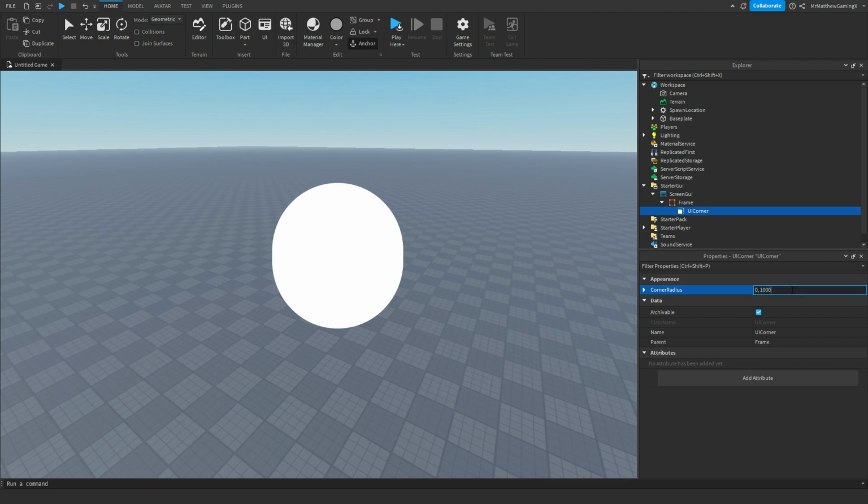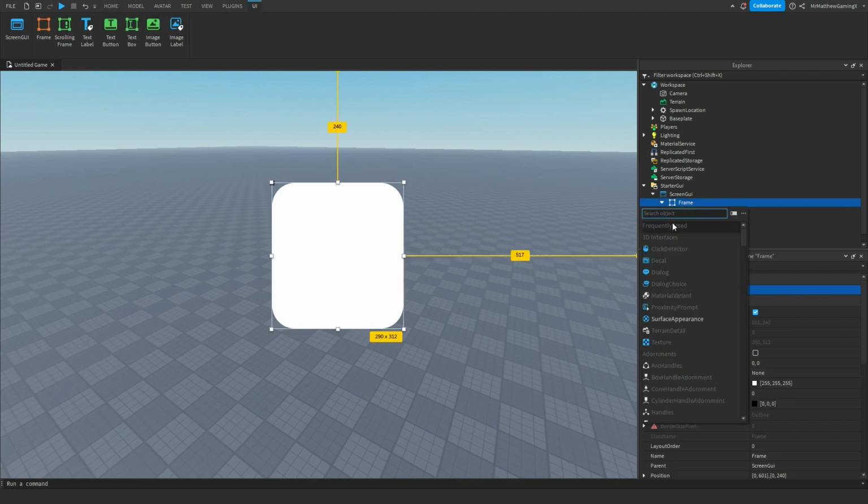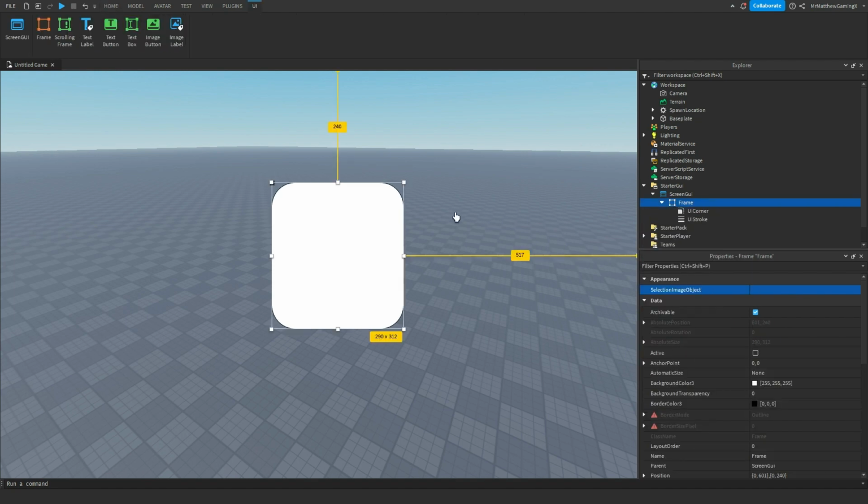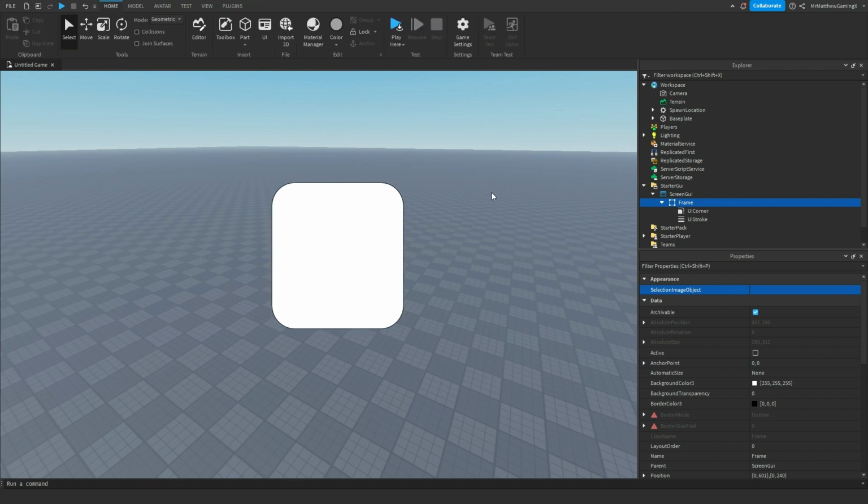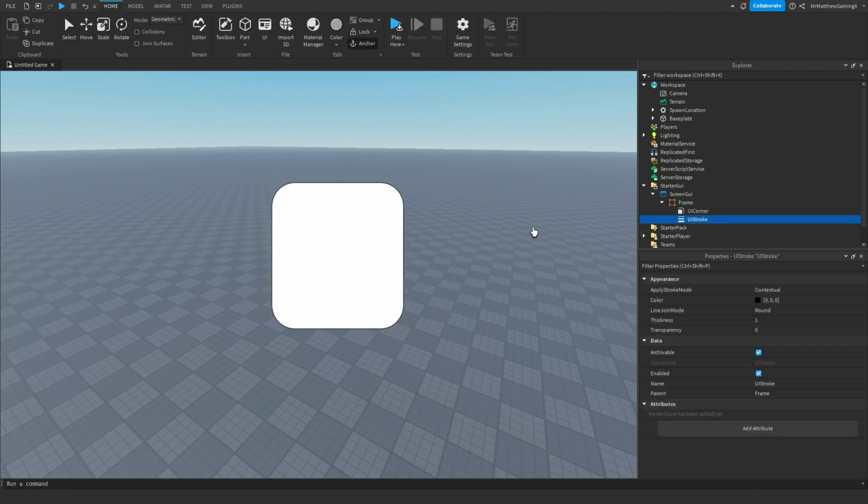It's 1,000, yeah. And if you set it to 0, it's just a square. So 50 is pretty nice. Another UI element is UI stroke. That'll add a border to your UI element, and we can also change its thickness, so you can make it like that thick.